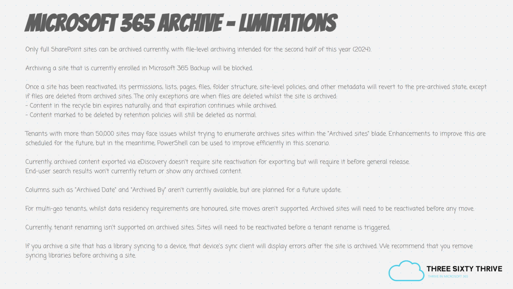future. And where Microsoft 365 Archive is concerned, only full SharePoint sites can be archived currently, with file level archiving intended for the second half of this year, 2024. Archiving a site that is currently enrolled in Microsoft 365 Backup will be blocked. Just to reiterate though, these are all present day launch limitations. A lot of these will be remediated going forward, so I recommend you keep an eye on the relevant documentation.